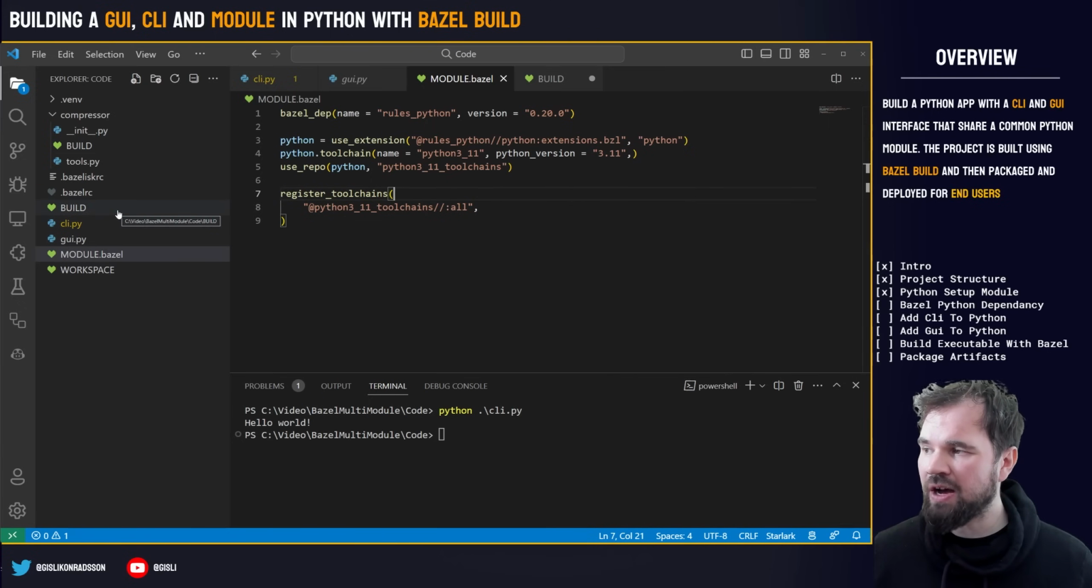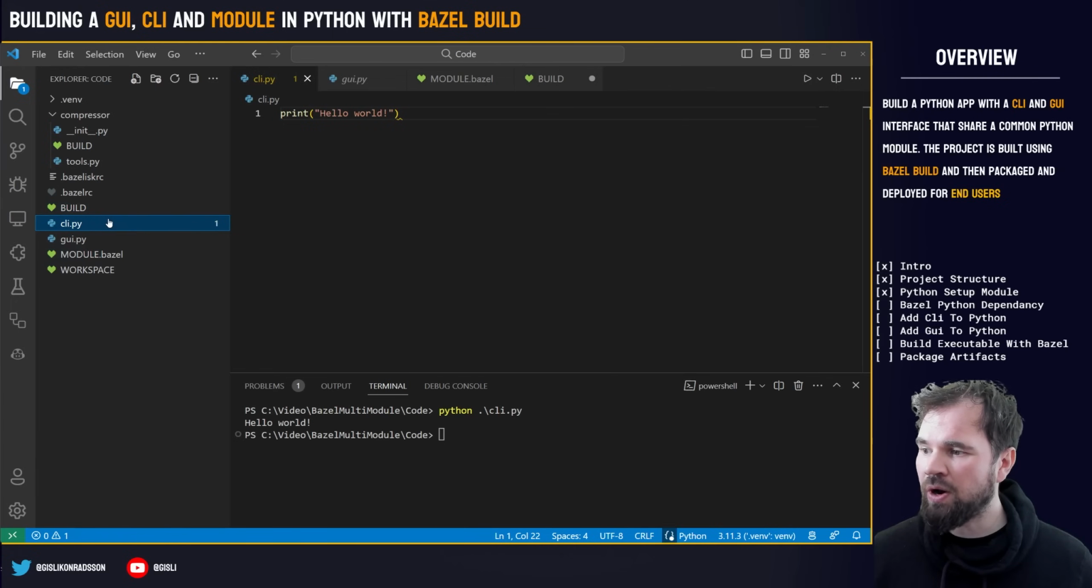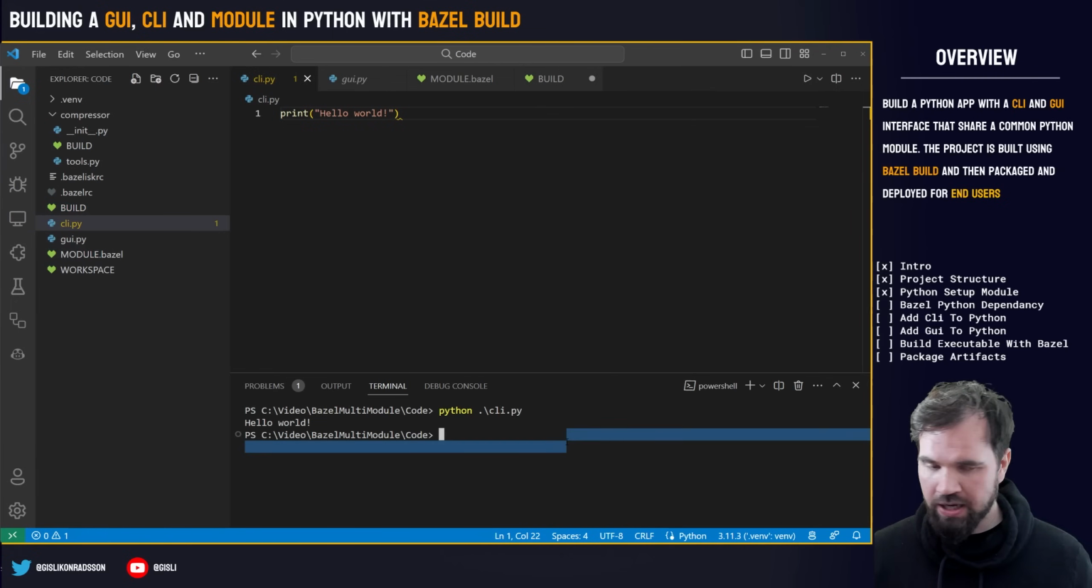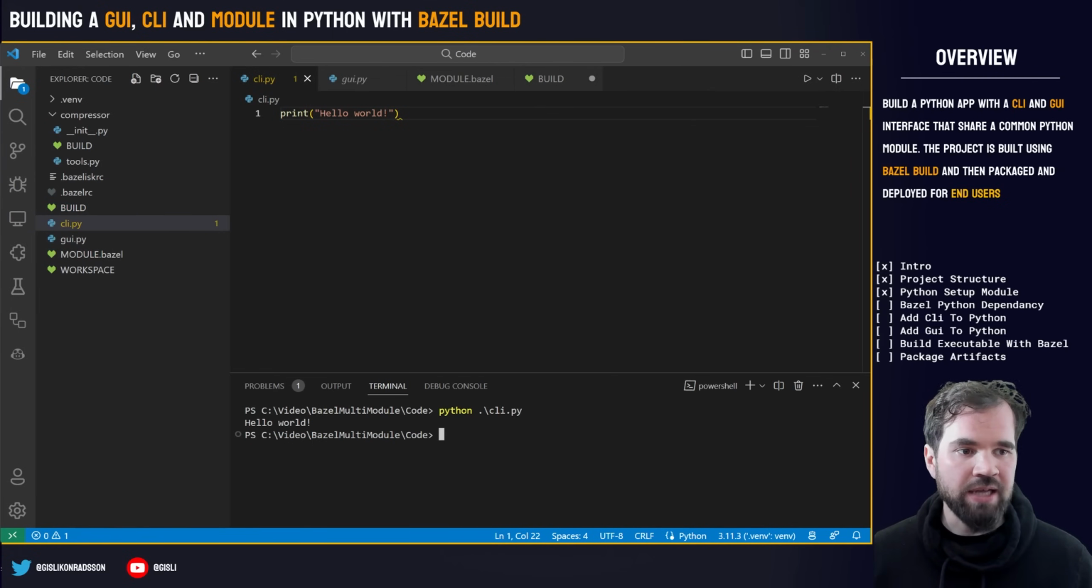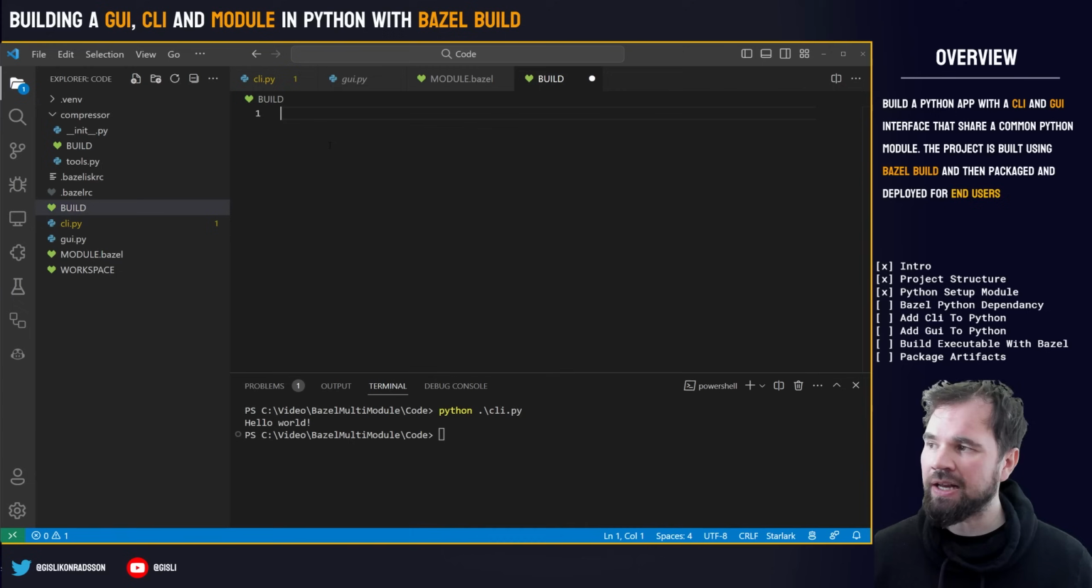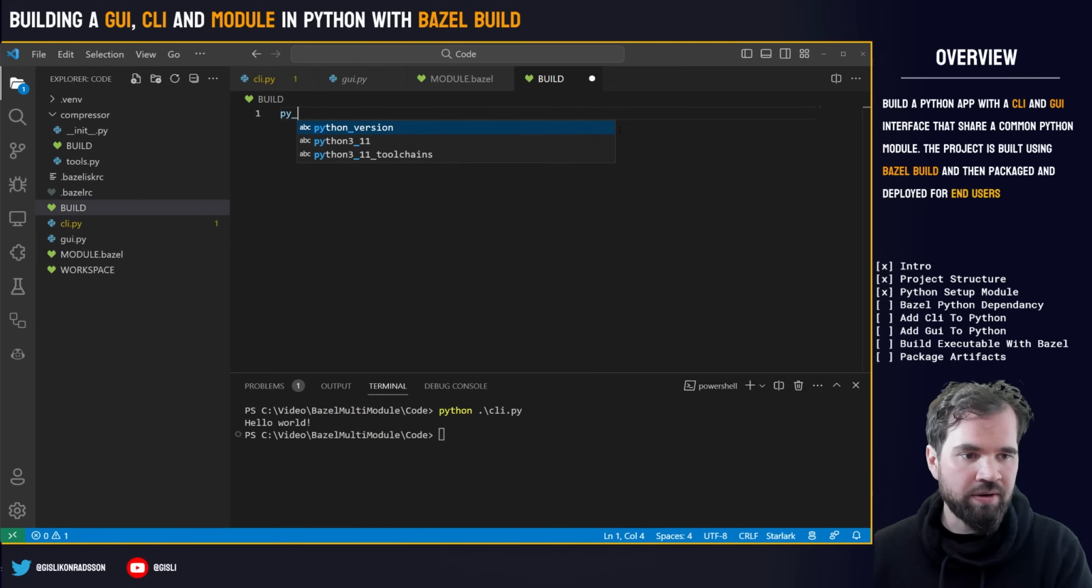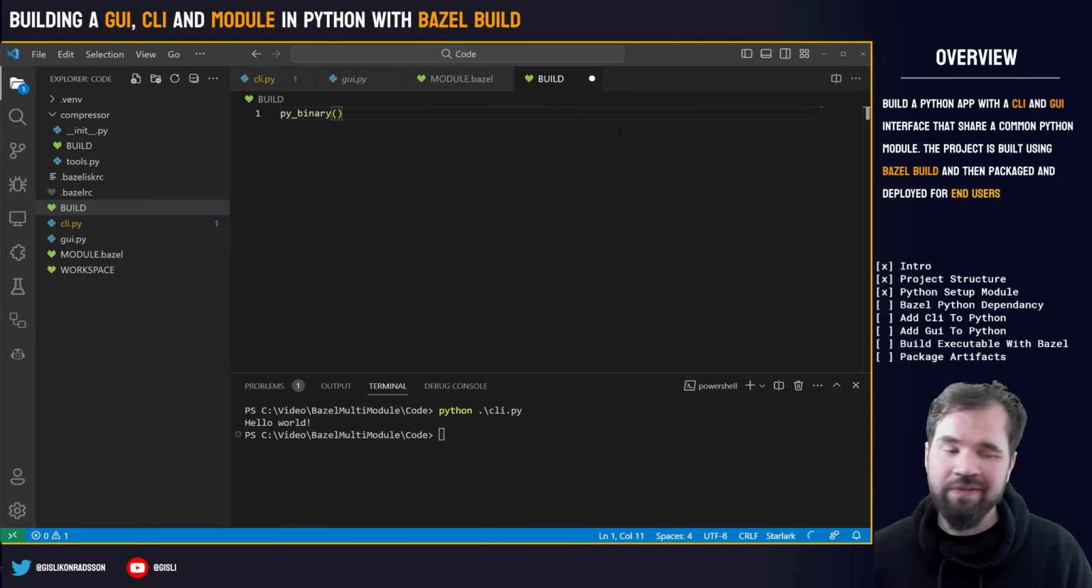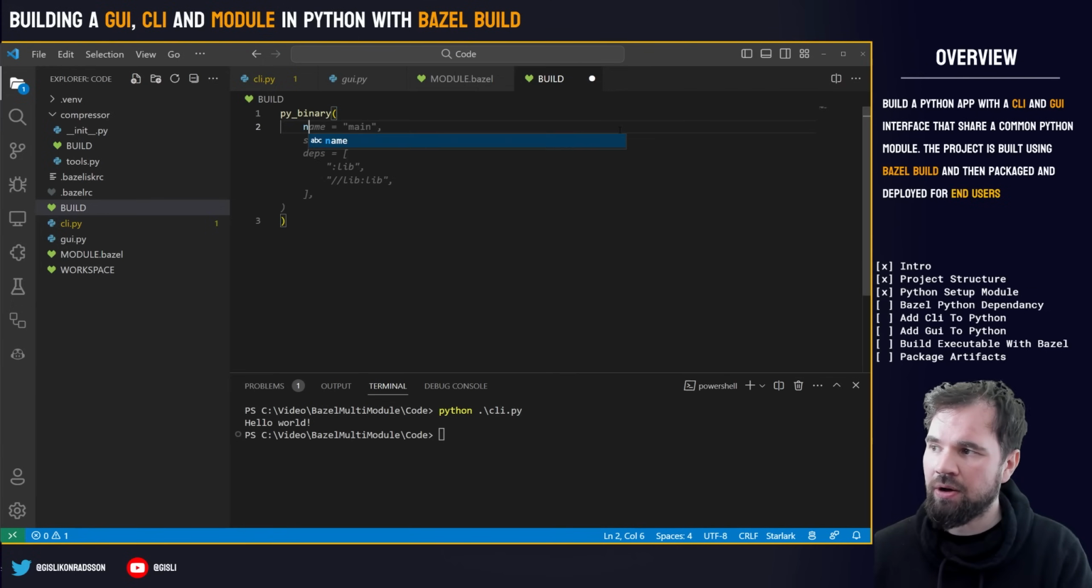So if I wanted to run this through Bazel, what I need to do is go into the build file and define a build target, and I do that by defining a Python binary. So we have access to Python binary now because we did the dependency here.